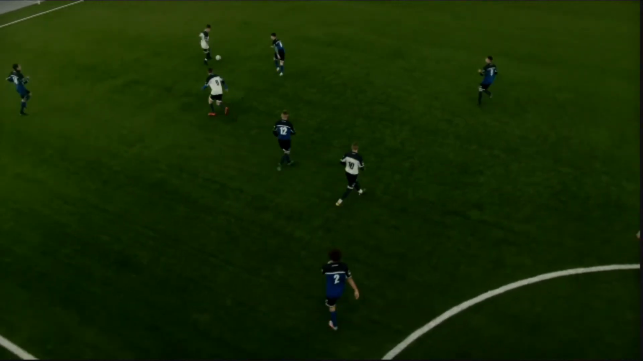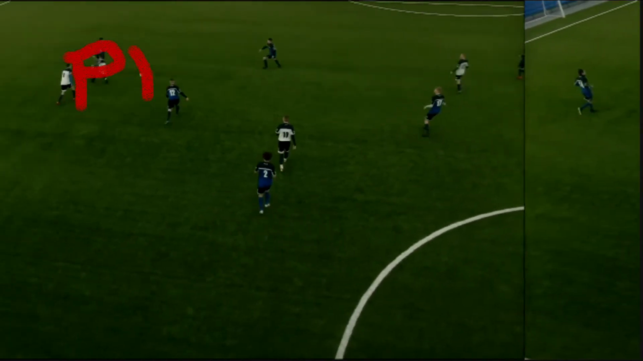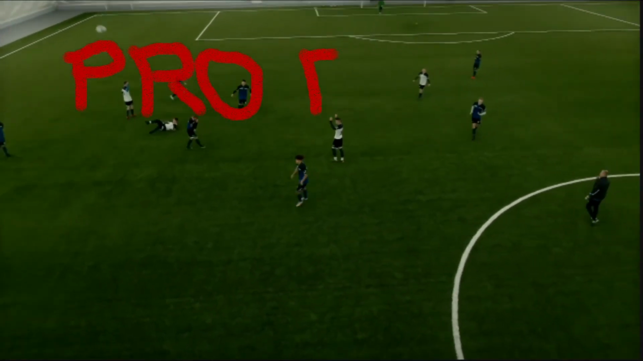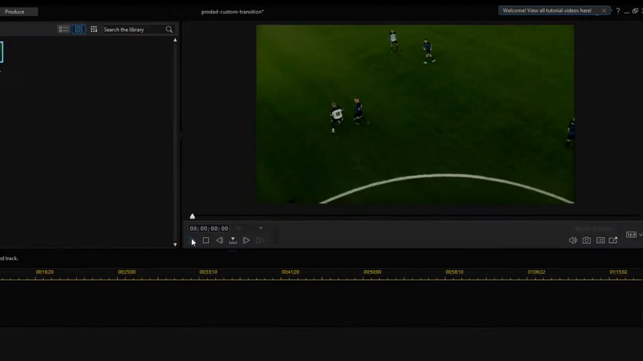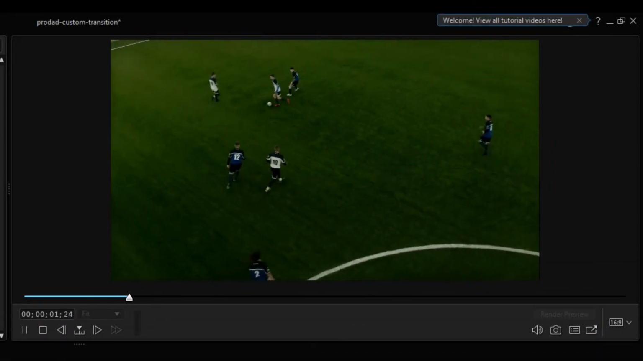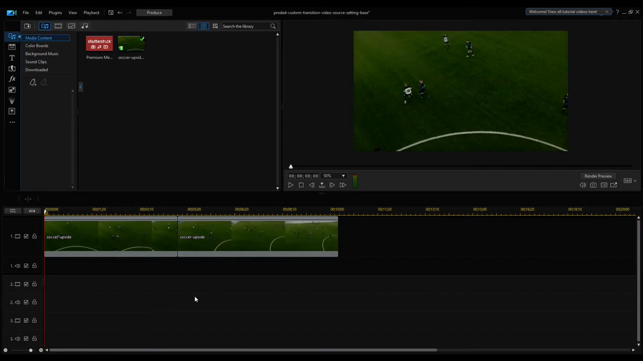Hello everyone, in this short video I will show you how to create a custom transition using the proDAD plugin. I will use this short clip for the demonstration. I'm going to use a proDAD transition between two video clips.